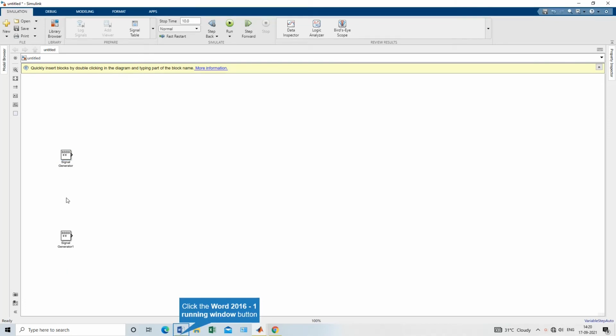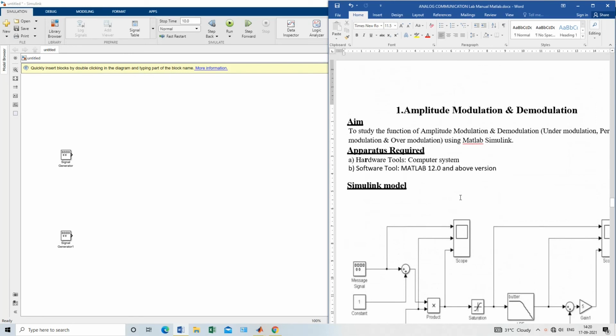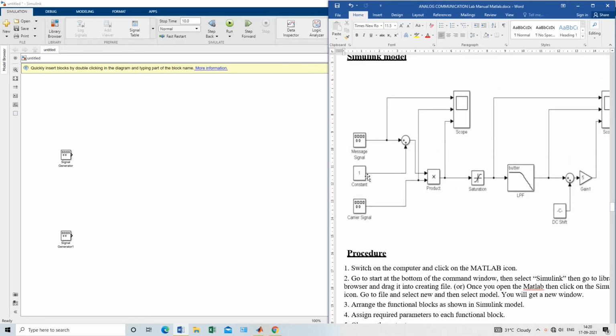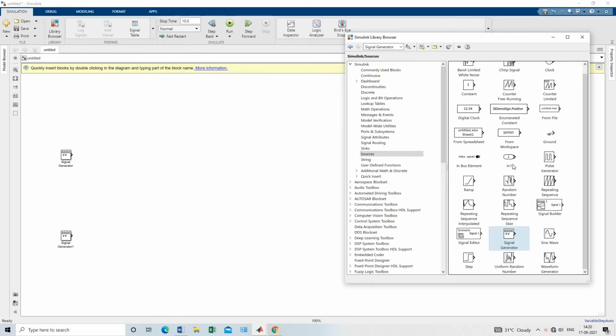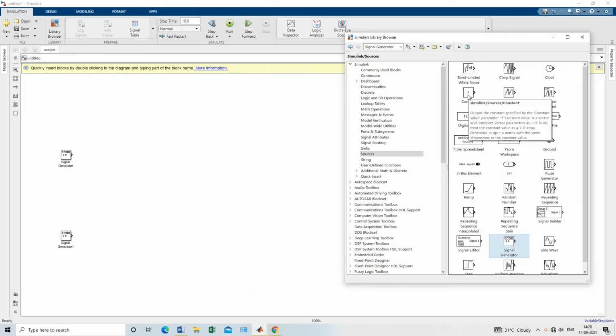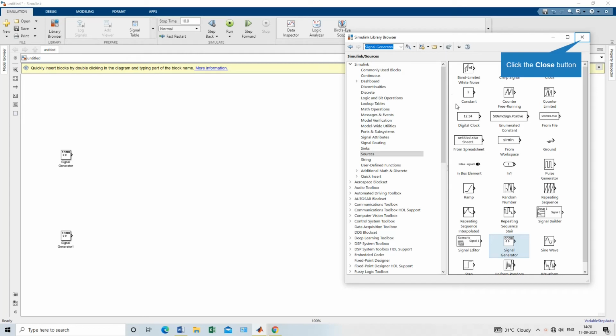Okay, now we need one constant as it is shown in your manual. You need one constant which value is 1. So again you have to open the library and drag the constant from there. So this is my library. You can drag constant from here. This is already under source library, or you can search it here also. If you are not getting anything, you can search here also. Just type the name and it will come.